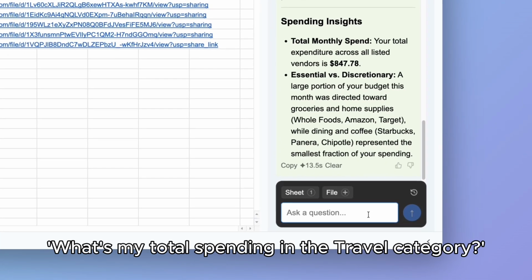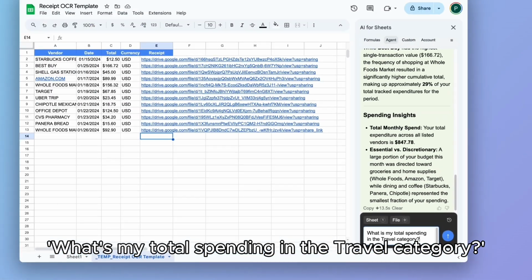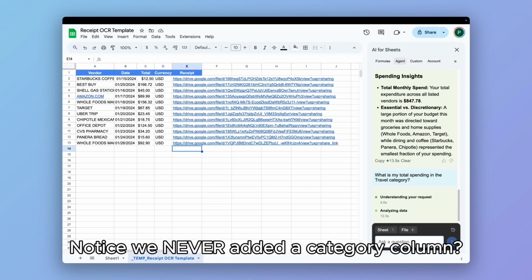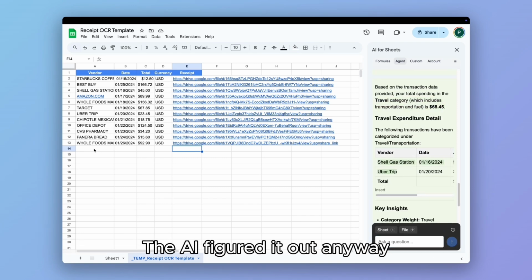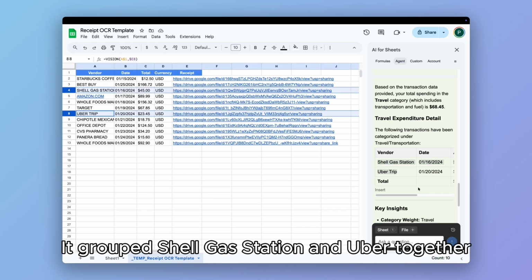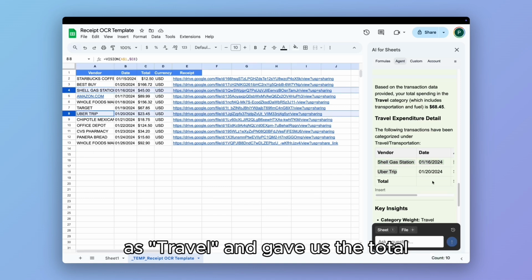Question 2. What's my total spending in the travel category? Notice we never added a category column? The AI figured it out anyway. It grouped Shell gas station and Uber together as travel and gave us the total.